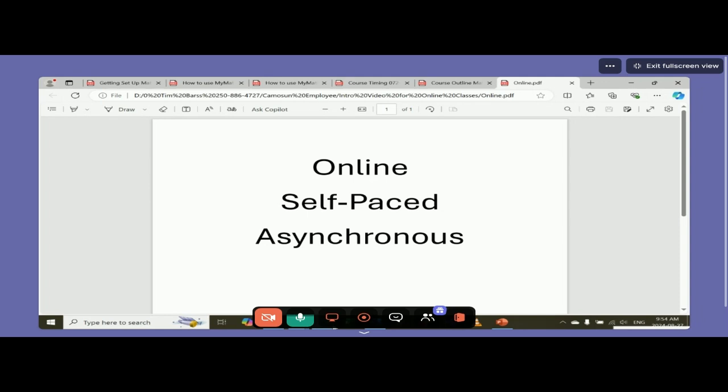Online, obviously, means that we are not meeting together on campus. You are working from a computer station, probably in your home, although you certainly could come to campus and, say, work in the library or something if you want to, with the computer stations there, but we're not meeting together on campus in any way.